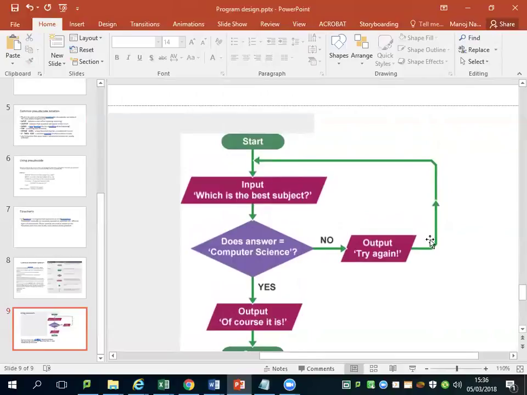That's the only looping part, isn't it? Right? This loops around again. If you keep saying no and keep getting the wrong answer, if you keep typing the other subject, like biology, you can keep going this way until you get computer science.